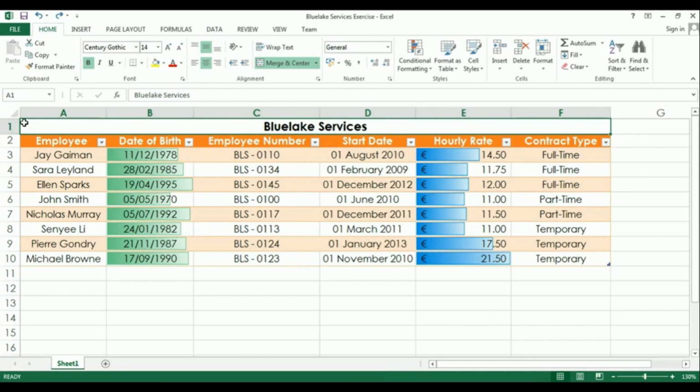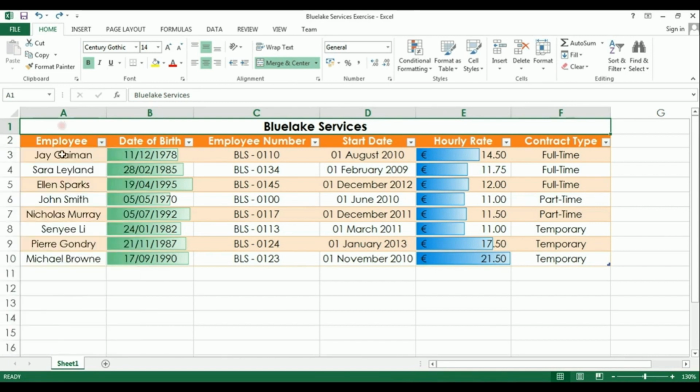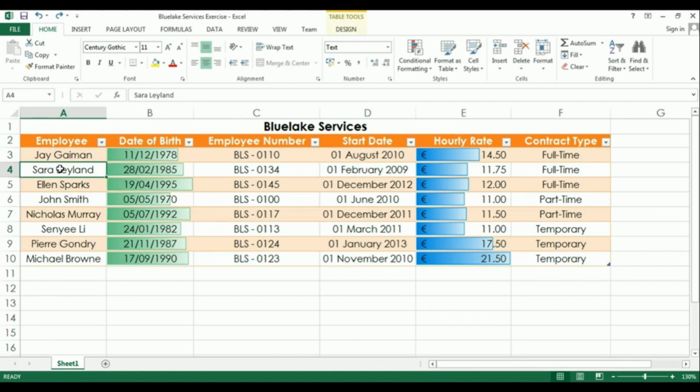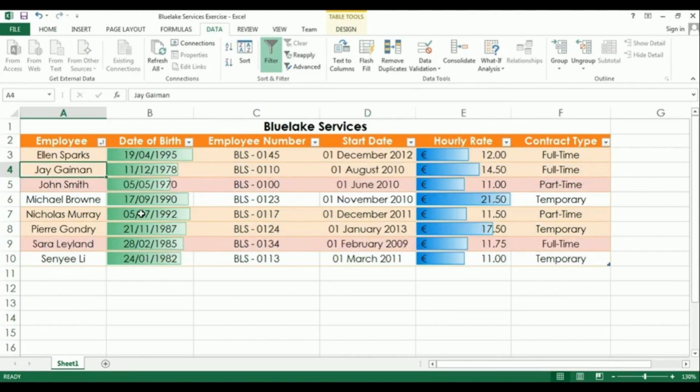The next task was to rearrange our data into alphabetical order. We can do this by clicking on the drop-down button and selecting Sort A to Z, or selecting a cell within the range, remaining in the Home tab, and use the Sort A to Z function on the right, and select Sort A to Z here, or go to the Data tab and select Sort A to Z here. The table updates perfectly.